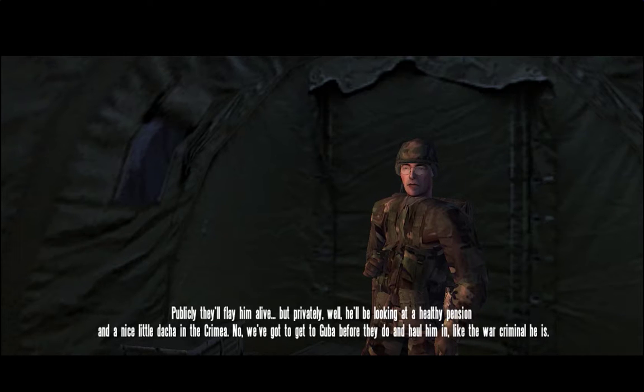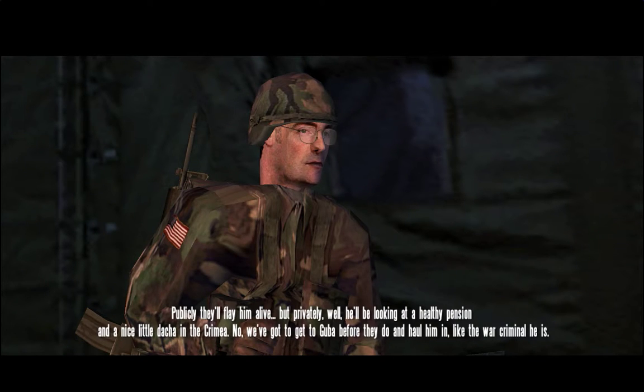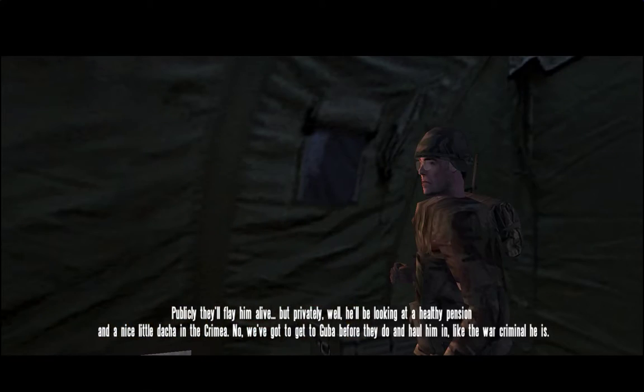It's not really going to matter much. Yes. Nice little Dhaka in the Crimea. No. We've got to get to Guba before they do and haul him in, like the war criminal he is.